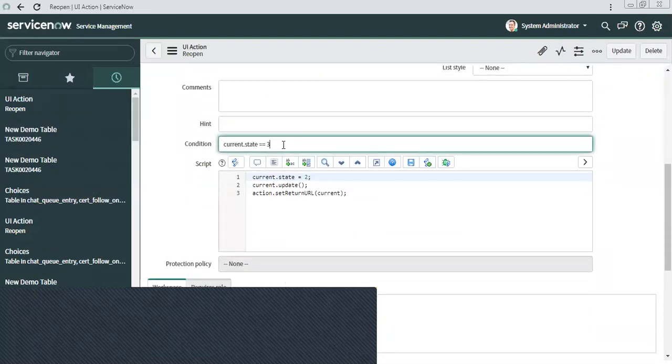Requested for person should be able to see this reopen only. That should be one more condition, right? As per the business requirement, only the user who requested should be allowed to reopen, no one else. So what you can do is put a double condition.